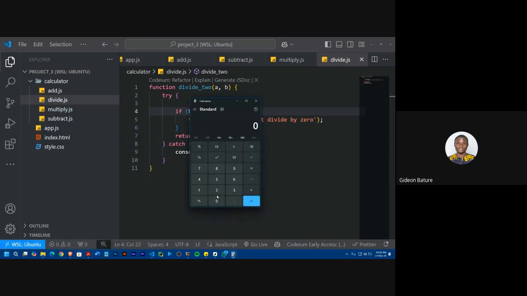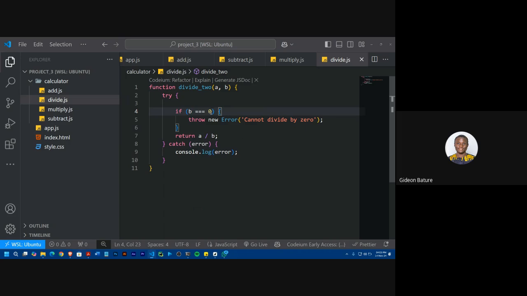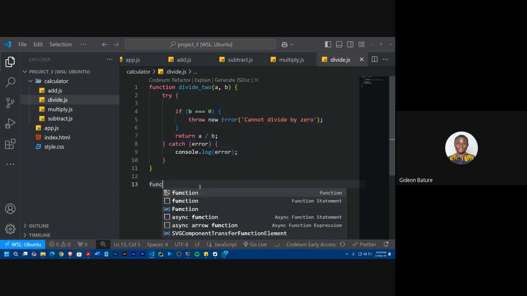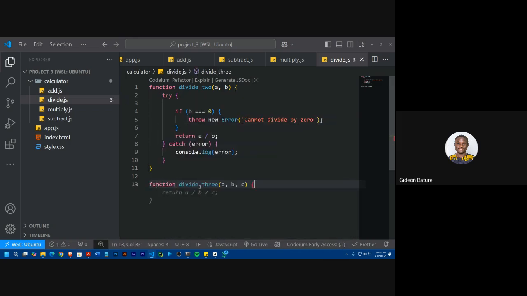So if you say 35 divided by 0, look, cannot divide by 0. So any number divided by 0 is not possible. So we want it in such a way that once this B, that's the denominator, is 0, it should throw an error to tell us that we cannot divide this by 0. And then this catch will be the one to catch our error and display it for us. So that is the only thing we need for this divide2. All right. So divide2, and then we can create another function and use divide3.